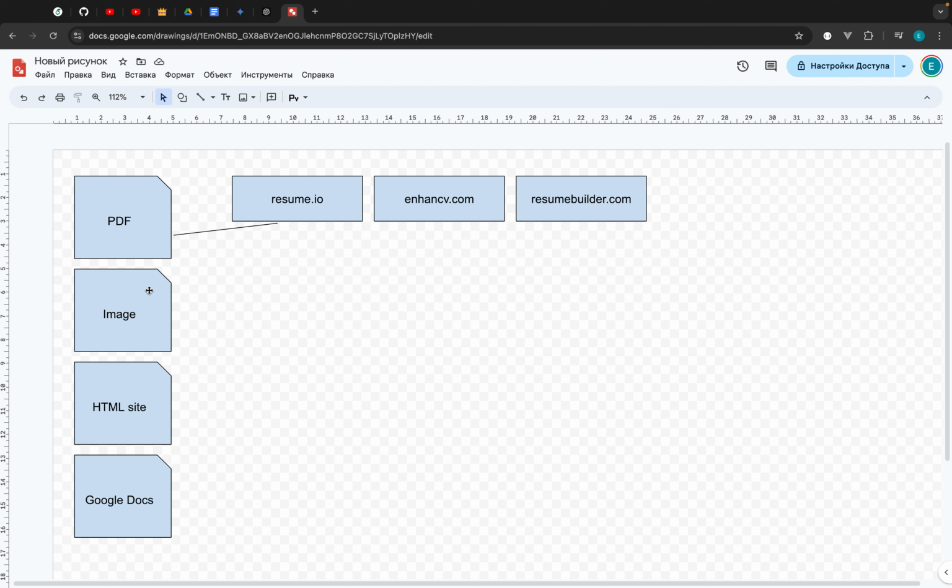For example, to create a PDF resume, they might use programs to generate the content and then export it as a PDF. These tools are available on platforms like Mac OS, Windows, and other desktop applications. Additionally, there are cloud-based resume builders such as Resume.io, Enhance CV, Resume Builder. Sites like Resume.io let you fill in your experience, name, certifications, etc., and then choose from formats like PDF, image, HTML site, or Google Docs.